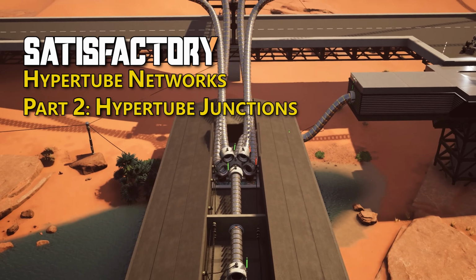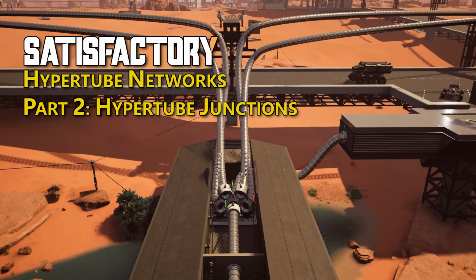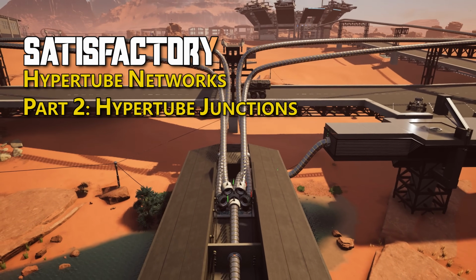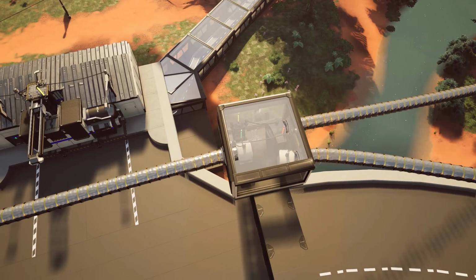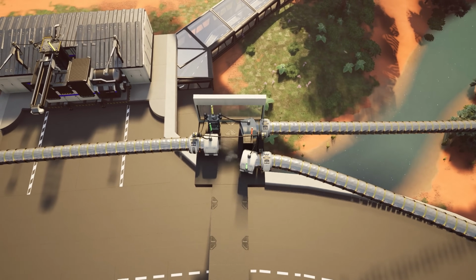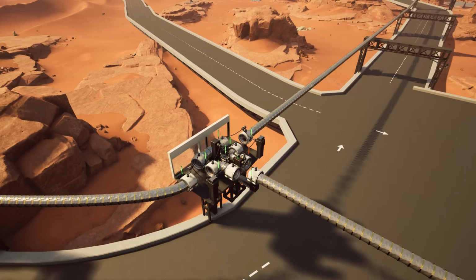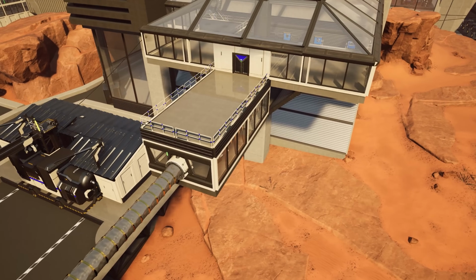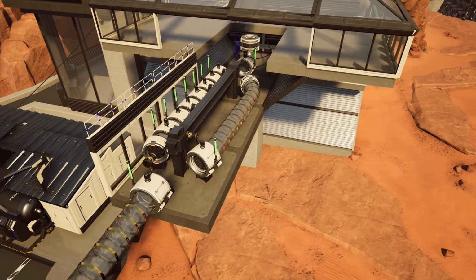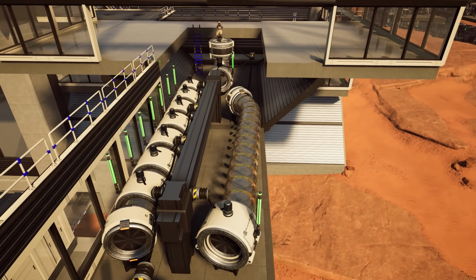In my last video I gave a brief demonstration of using the new priority power switch from Update 8 as a remote route switch. This allows you to control branches along a hypertube route to provide a reliable, controllable personal travel system between locations. We're going to do a deep dive tutorial in this video and show you how to build hypertube junctions and how to use priority power switches to control them.